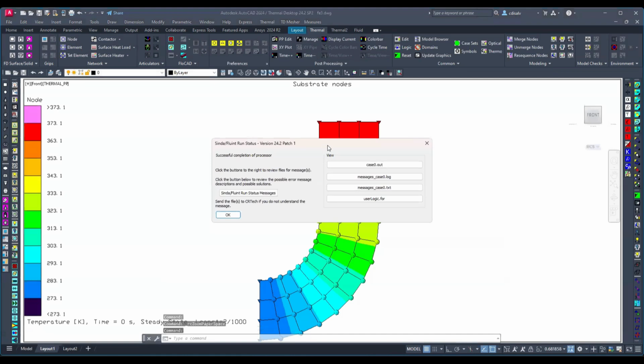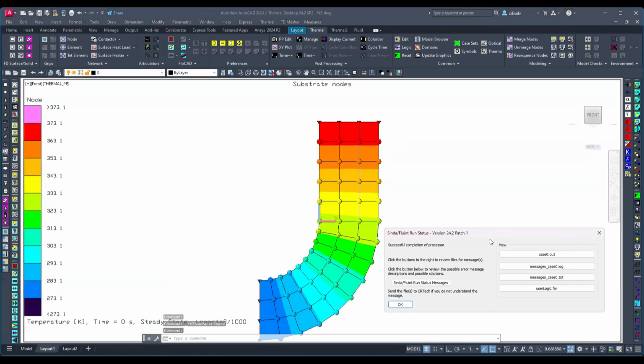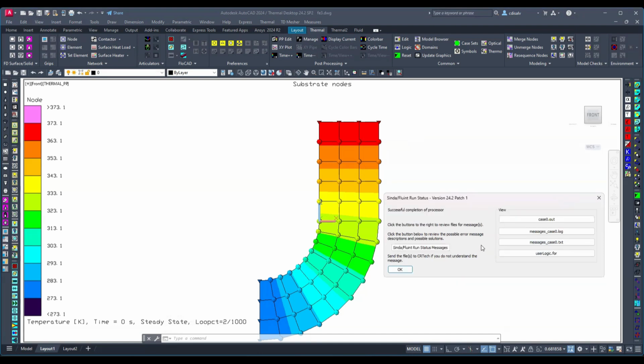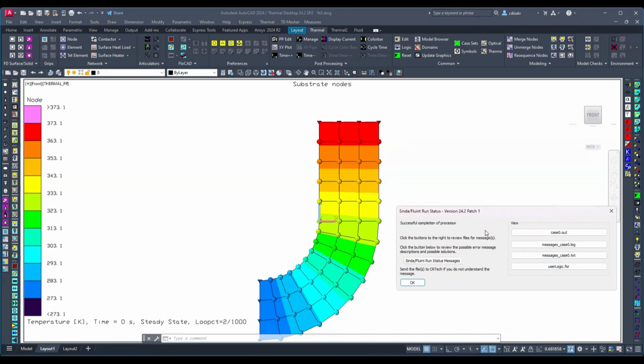And it completed successfully. And with this window here, if you wanted to look at the text of the run and the log, you can click either one of these buttons here. If it did not run successfully, those are useful to look at to identify the problem and then resolve it. So that's very useful for that purpose.